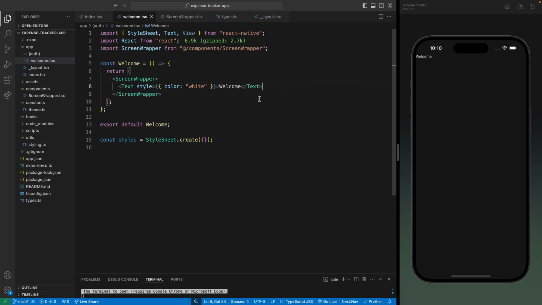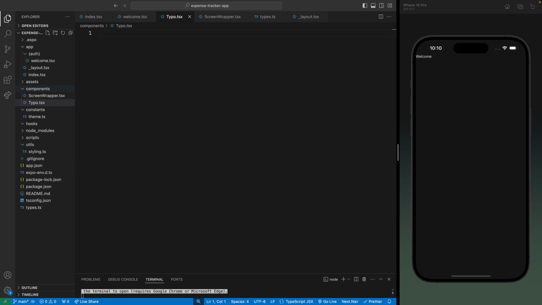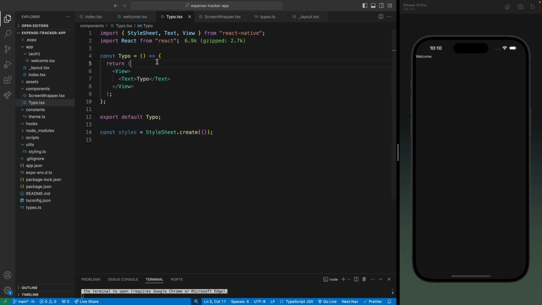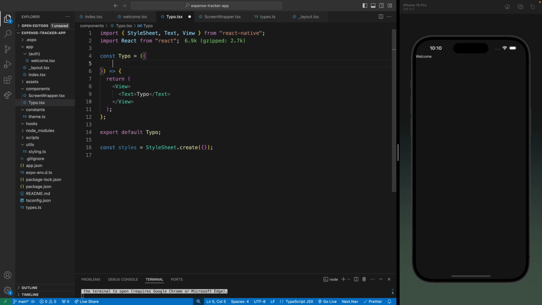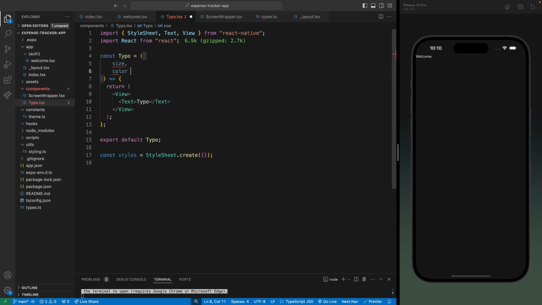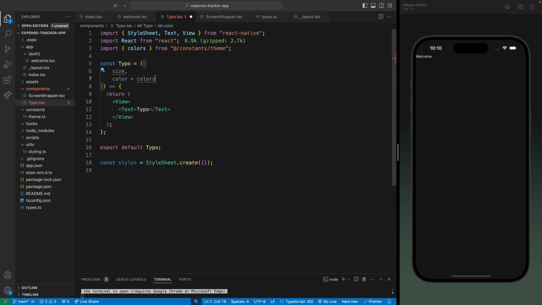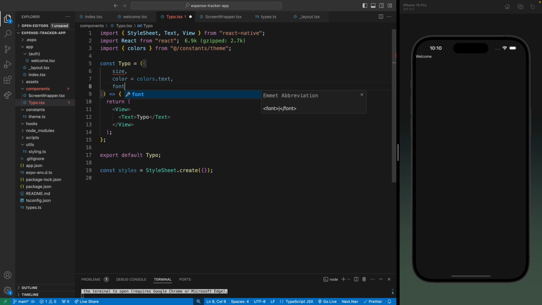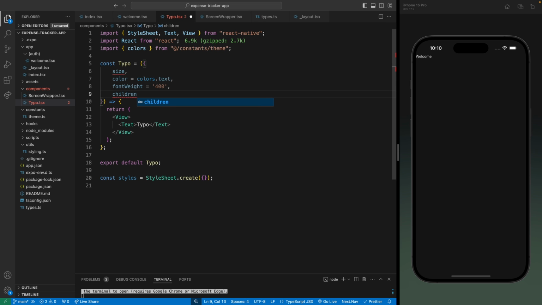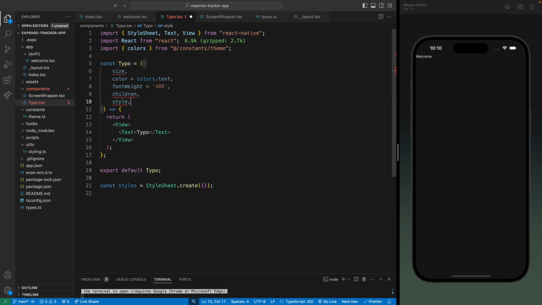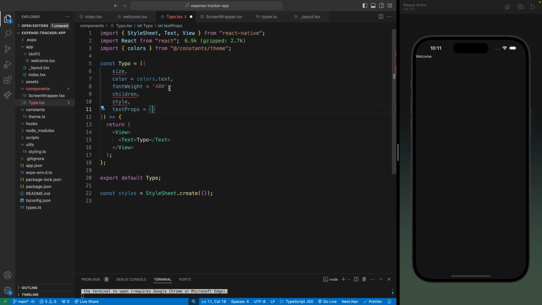So we're gonna have to create a common component for typography. So let's create a new component, and name it Typo. Let's create a functional component, and this component will receive some properties. So let's define these properties. Size, color, by default it will be text color from our colors object, and the font weight will be 400 by default. Then we need to pass children and the style, and we also need to pass any additional text properties. By default this will be an empty object.